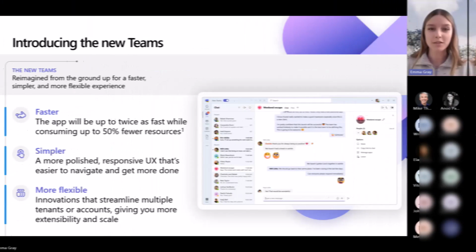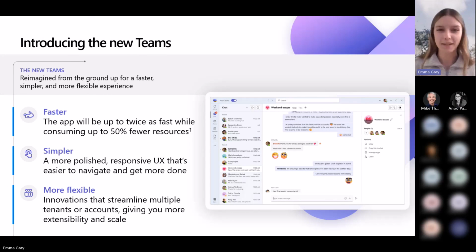So we've talked about the new Teams. We wanted to bring it up again because now anyone can enable or disable the new Teams as long as your IT administrator enables it on their side. So we'll share a link, but just to recap, new Teams is going to be faster and simpler, and takes up 50% fewer resources on your computer. This is something we've heard, especially for lower budget devices. It's so nice to have a lighter weight Teams that's faster for people.